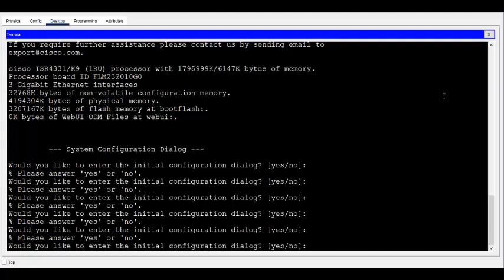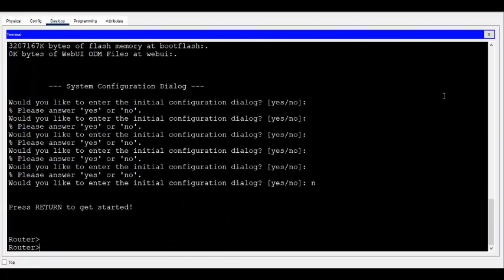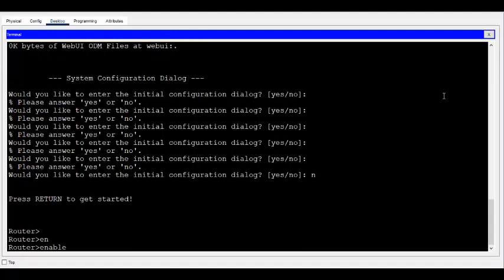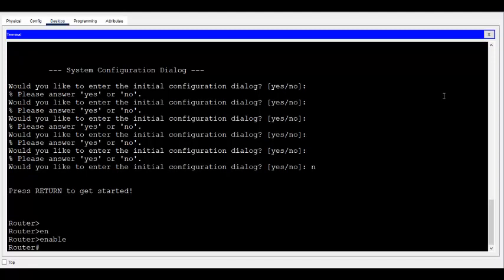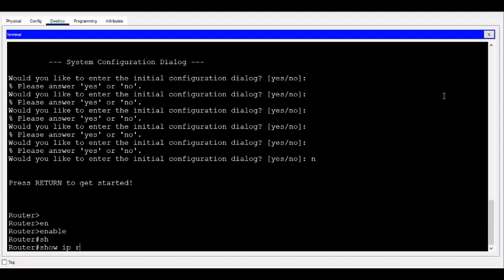Now I say no, which we learned in the previous class. And then I say enable. So now from the user mode, I have come inside the enable mode or the privilege mode. Now, as I told you, you cannot do any configuration here. You can only verify things. For example, if I want to check the routing table, I'll type show IP route. No route in the routing table. This is the routing table, but it is empty.